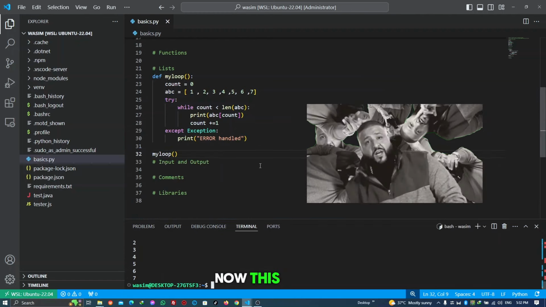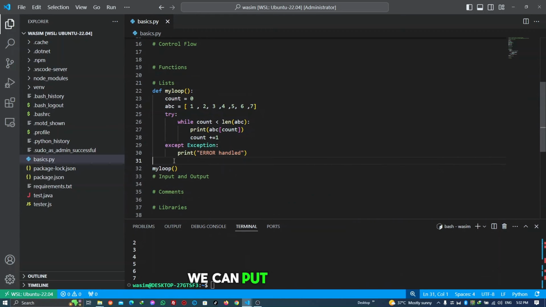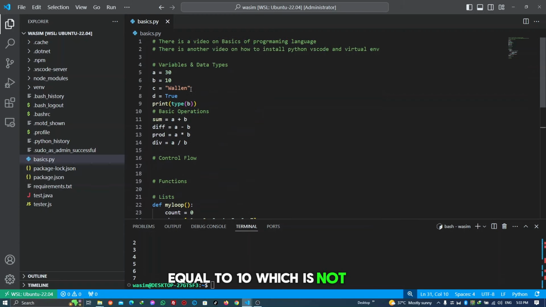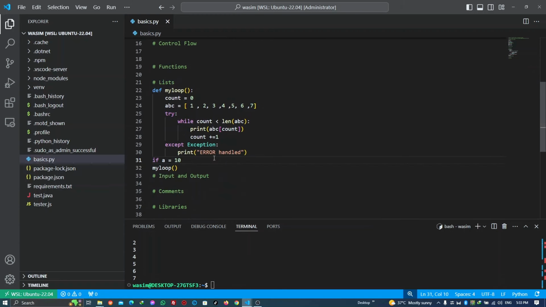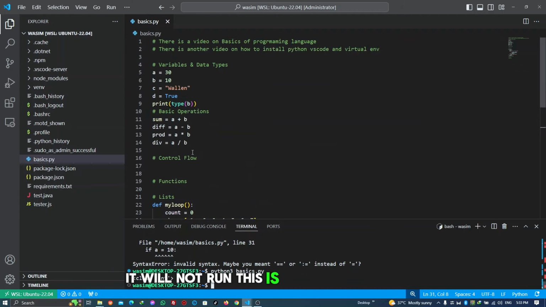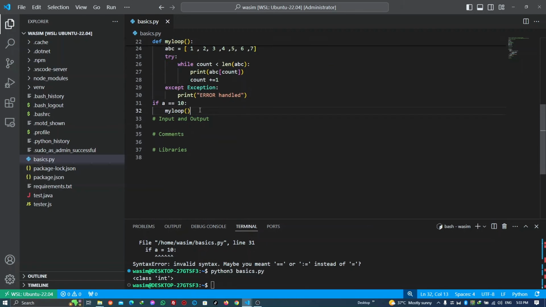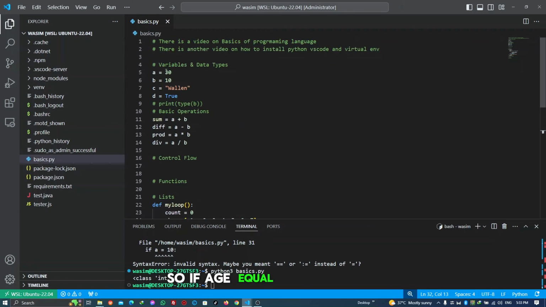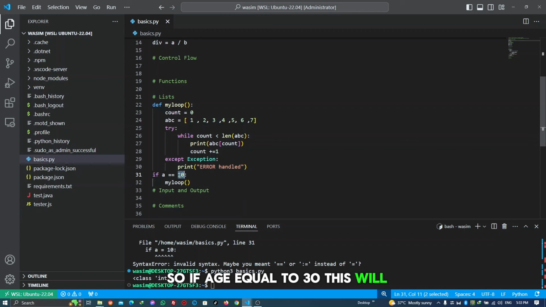Now this is nice. Okay, we can put some condition. If a equal to 10, which is not actually, only then it will run. It will not run. This is the print from this thing. I'll just comment it to avoid confusion. So if a is equal to 30, this will run.